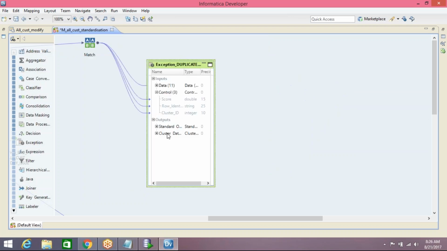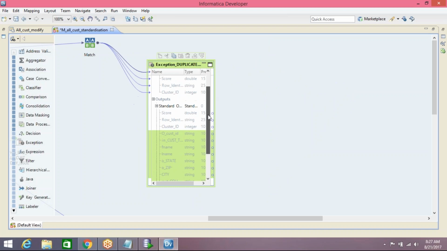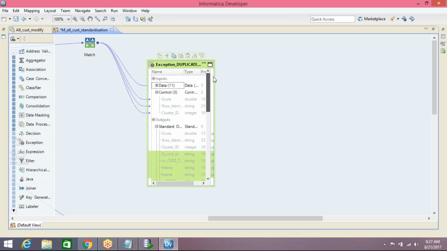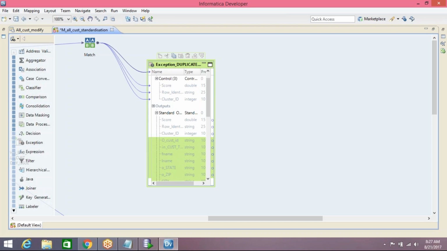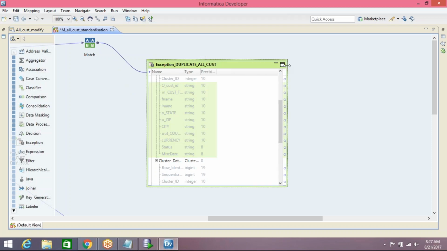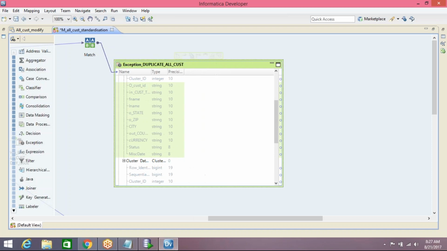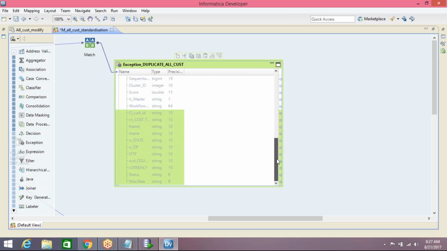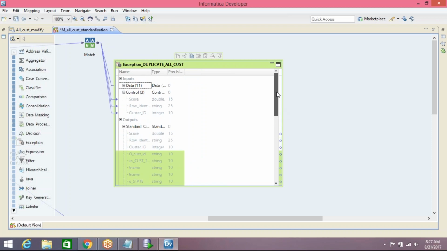Now here we have two groups, cluster data and standard output. Automatic auto consolidation data will go to standard output, and cluster data between the threshold will go to this group for the review. Let's take the standard output.